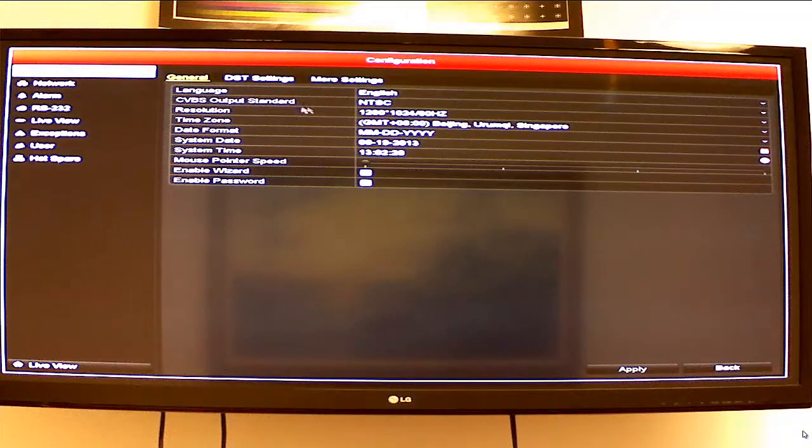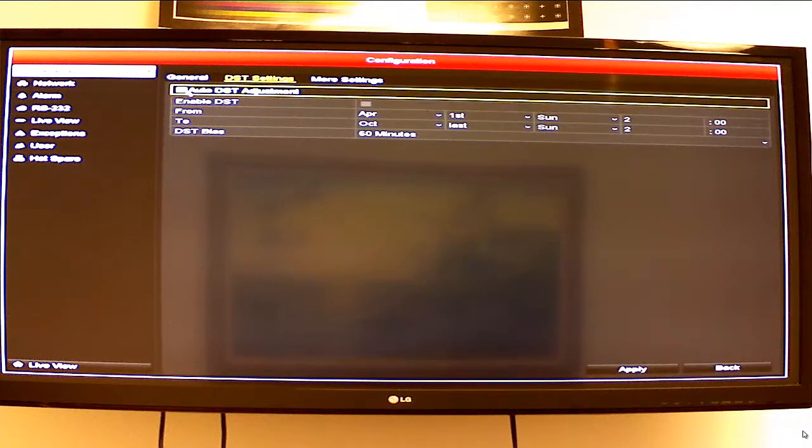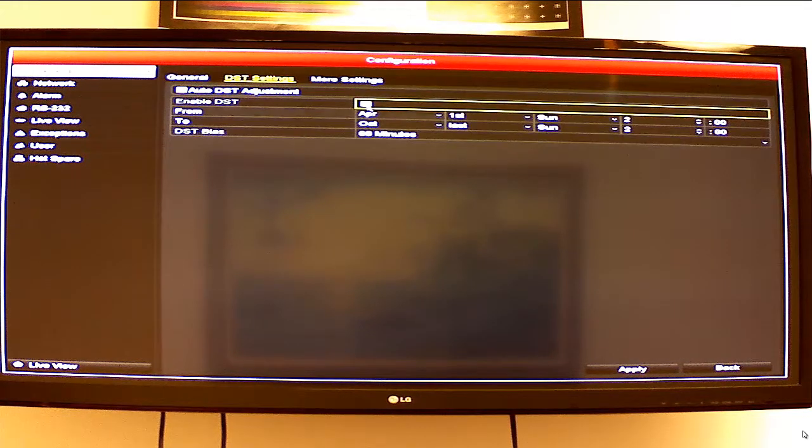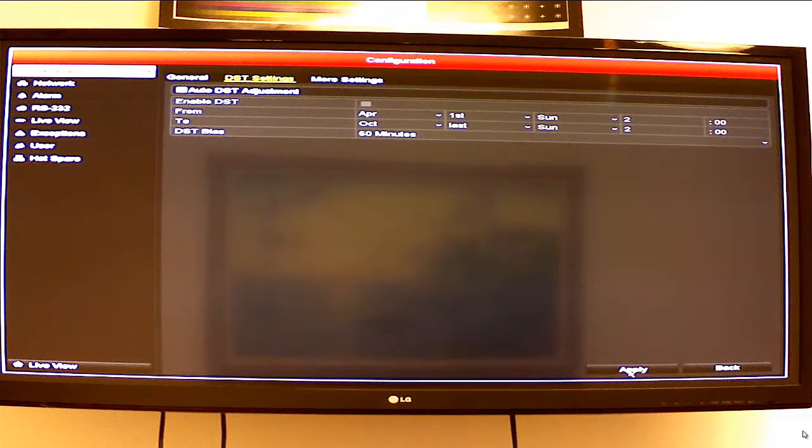We'll get into the configuration here. Here you'll see you could adjust the time zones, the resolution. Daylight saving time is nice. You just hit auto adjust and apply. You don't have to actually enter it in. It automatically adjusts the DST unless you want to do it manually. But there's no need to enter that in anymore. You just hit it in and hit apply.